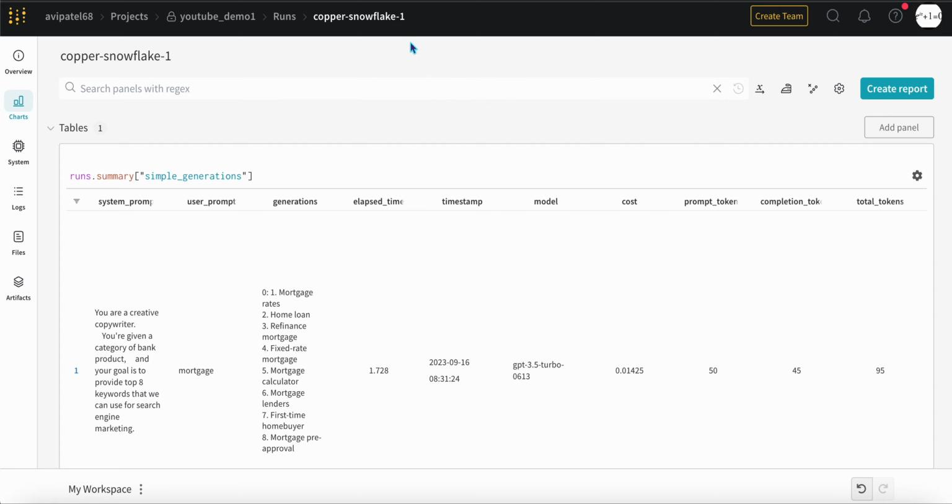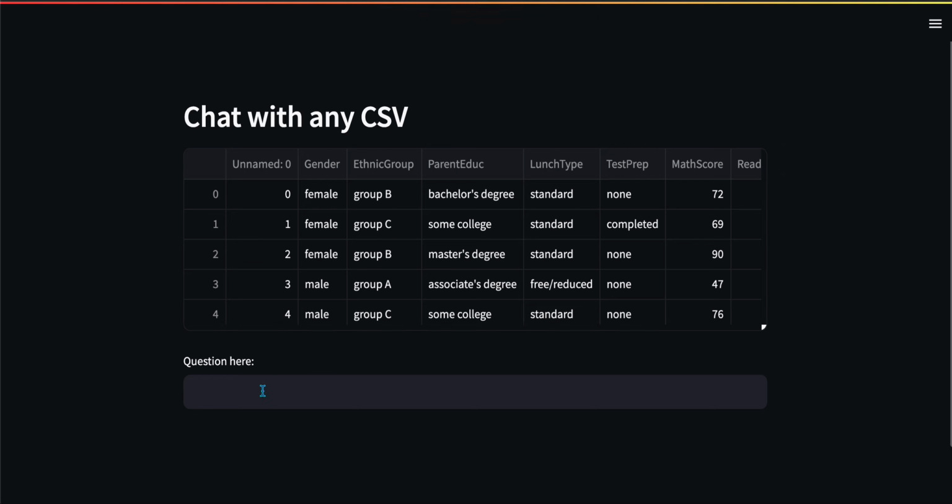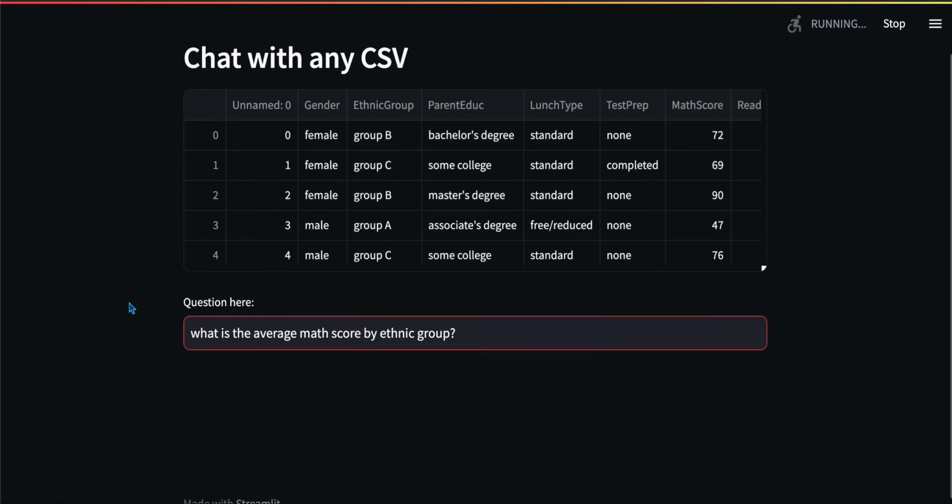But in any case, let's try another app that I also have open, which is a CSV file that I've used in my prior demonstration. So we're going to say, what is the average math score by ethnic group? I'm doing this just to show you what Weights and Biases is able to do for us in terms of what it can inventory historically speaking, and that we can come back to at any point in time.